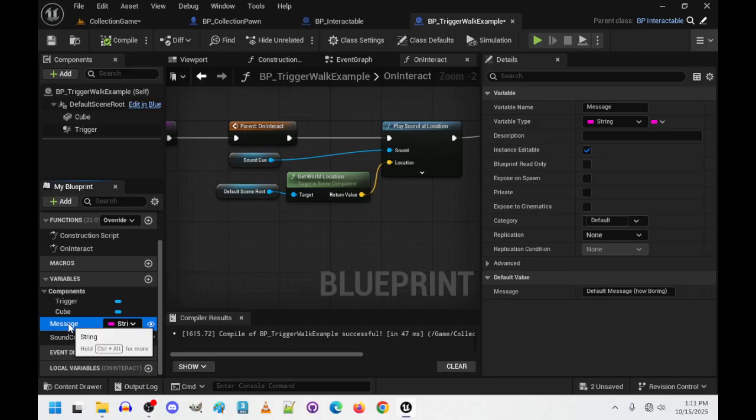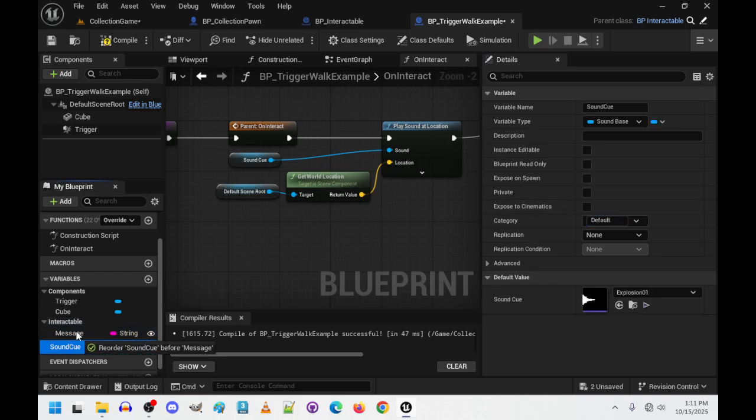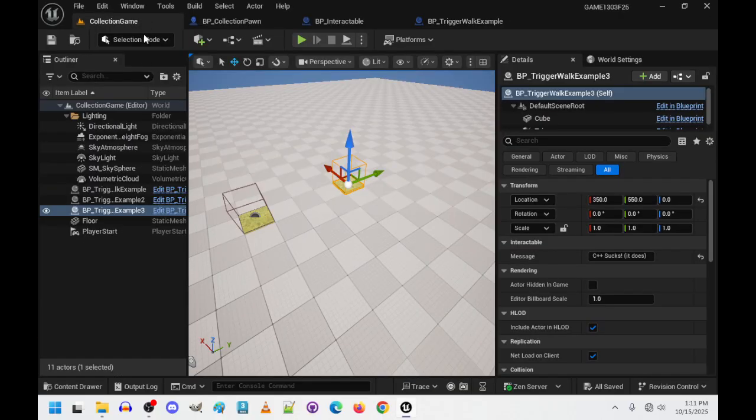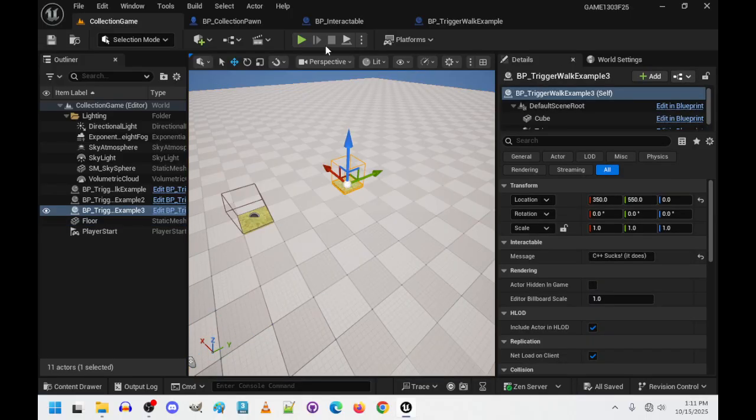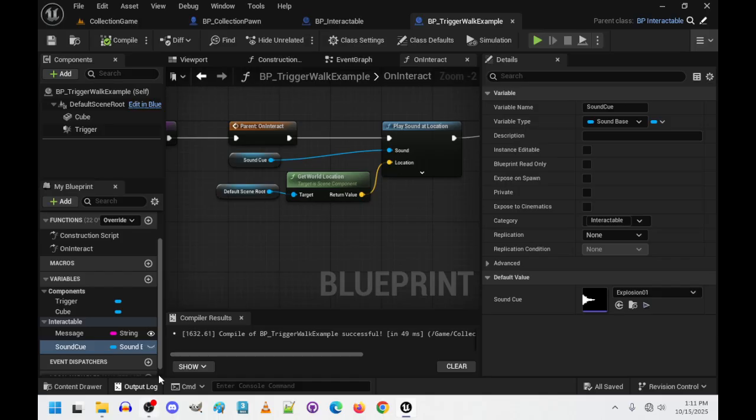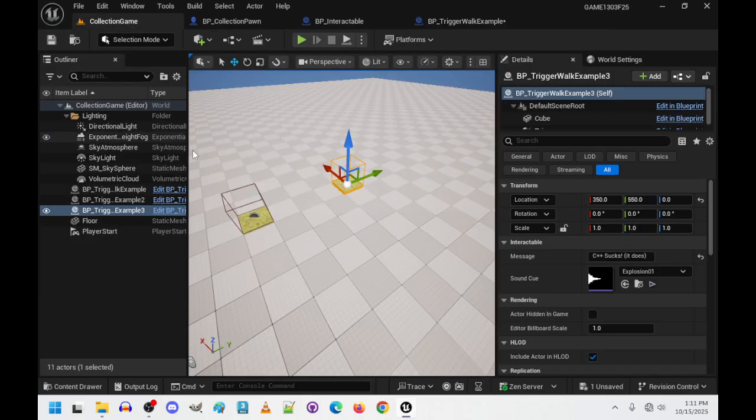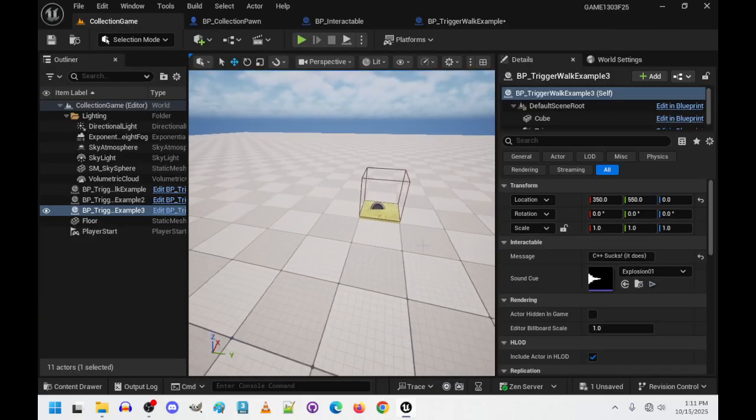I'm just going to put these in an interactable category, just so that they have their own category. So I'm going to compile. Make sure I save everything. We'll jump to collection game now. So here is. What I didn't do is I didn't make this instance editable. There we go. There we go. So now we can change.